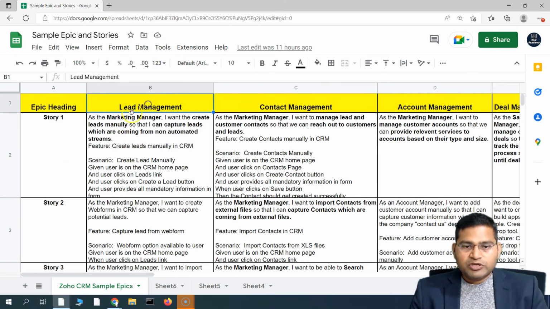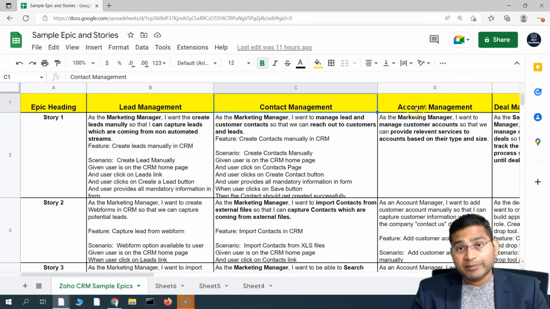When we talk about lead management, for example, lead management is something which captures all the functionalities about the lead. Lead management is a big piece of work that cannot be implemented in just 1 or 2 weeks. It will have a large number of user stories within it. So lead management, contact management, account management, these are all epics, big pieces of work. So this is what an epic is.